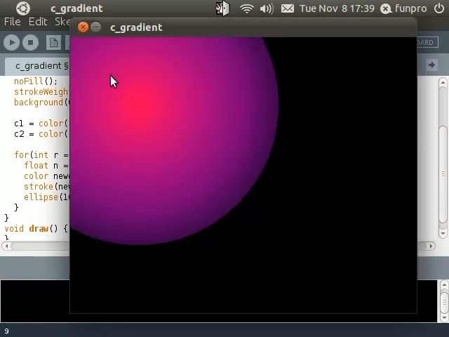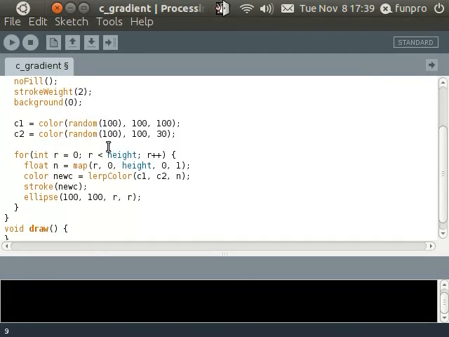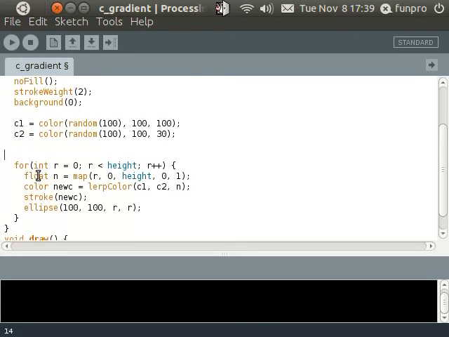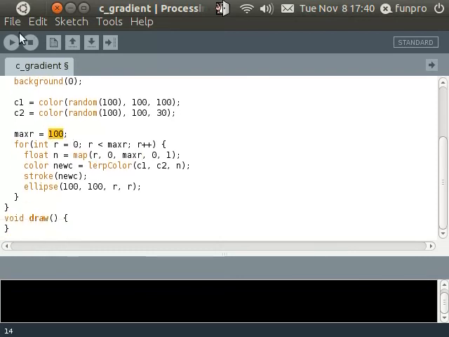How could we change the radius of this circle? It's very simple. We have to change this value here, this height. So we should define a variable, for example, max r, like maximum radius. And I'm gonna say this is 100. So now instead of using the height, which is totally unrelated to the radius actually, I'm gonna say here max r, and here too max r. So now with this variable here, we can define how large is our circle.